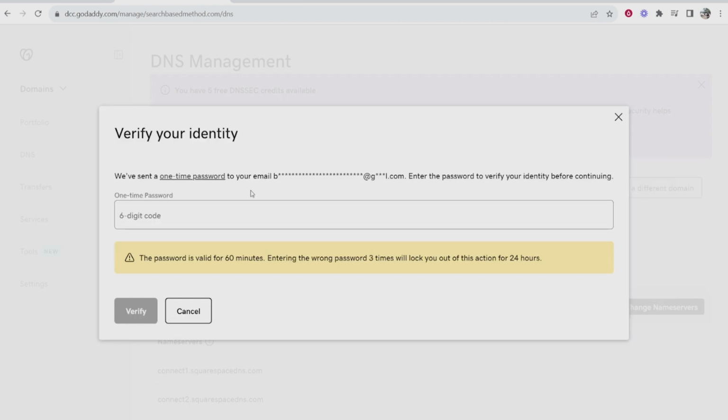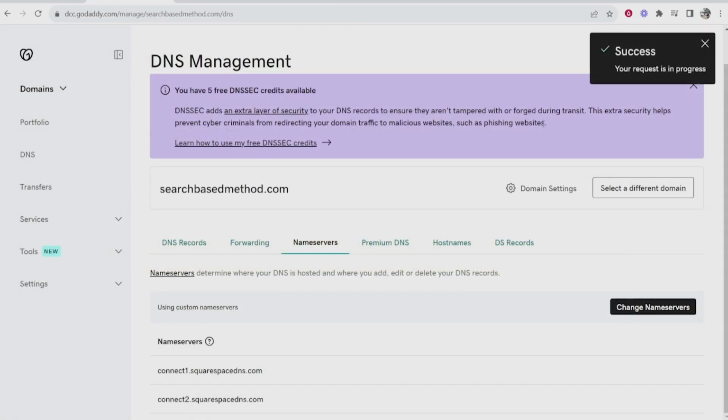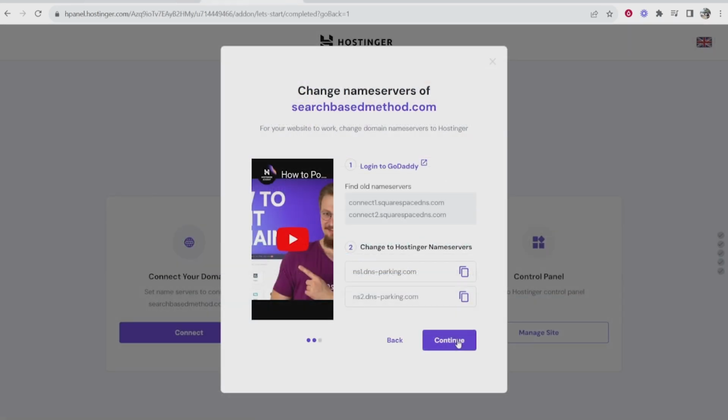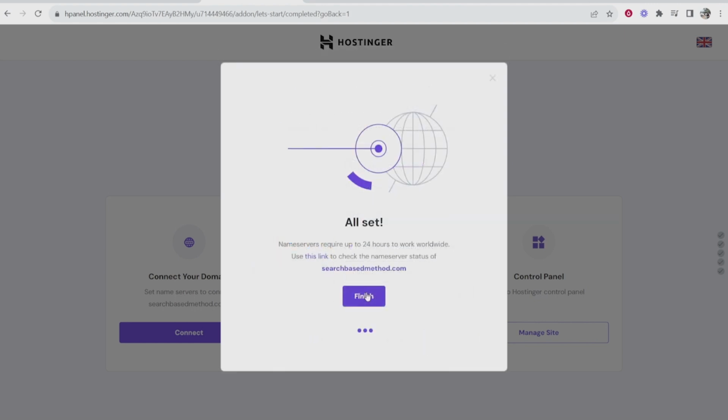Now it will take some time, and they will send a one-time password to my email. You can see this password is valid for 60 minutes. Now I got the code, and it took almost 10 minutes. After pasting the code, click on the option Verify. Now that has been verified. Jump back to your Hostinger and click on the option Continue. Now all done, hit Finish.